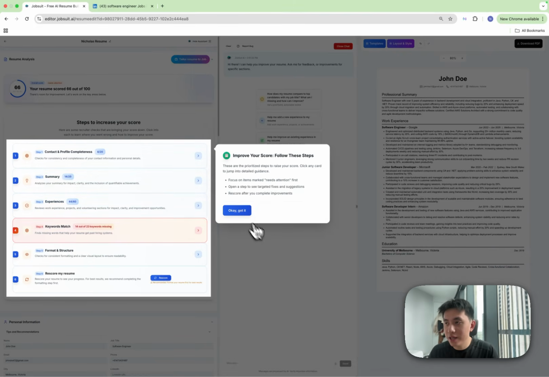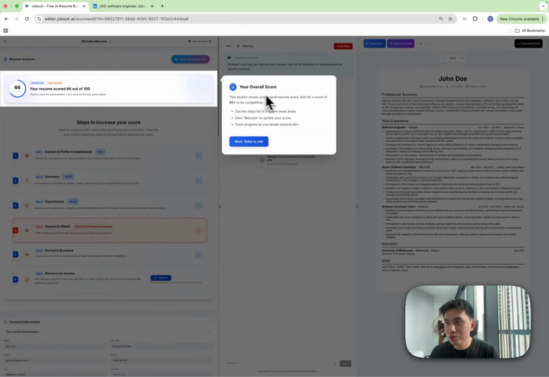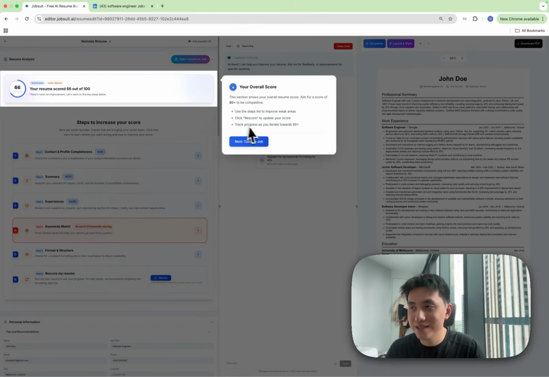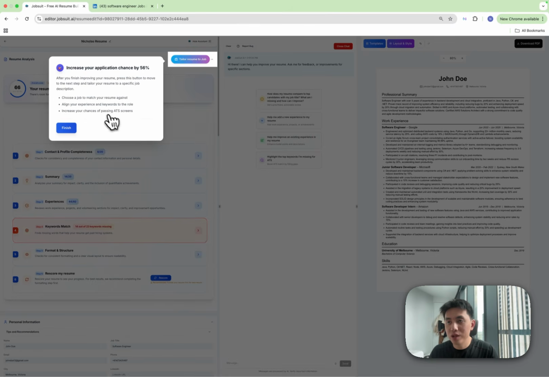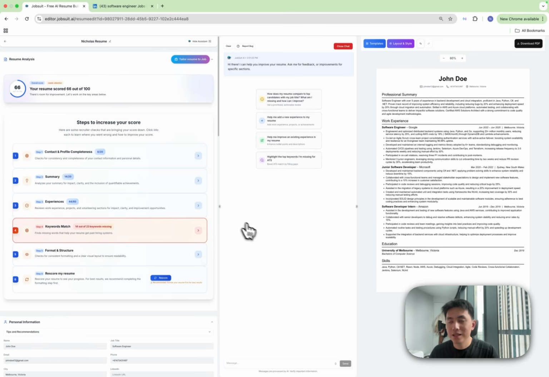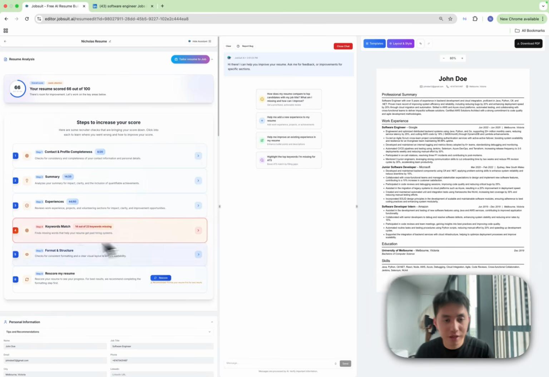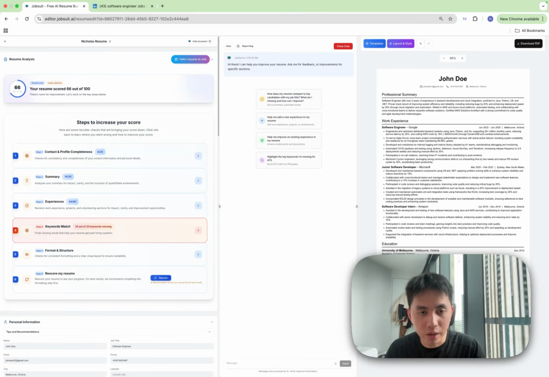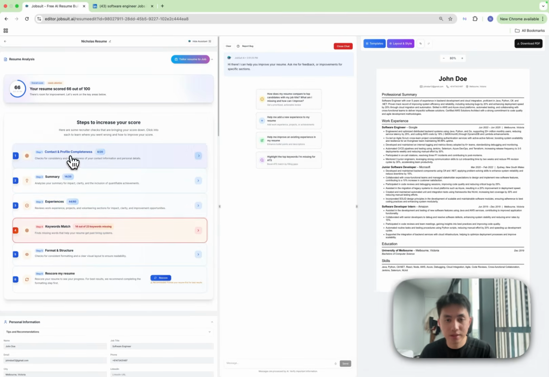Now, just follow this guide, see how you're getting your own score. In this case, I got a 66 out of 100. And once you're finished with that, you can tailor your resume to a real job. But let's take a look at how the analysis will look first of all. Now, to get this score higher, you just have to fix each of these mistakes. So let's take a look at the first step, contact and profile completeness.